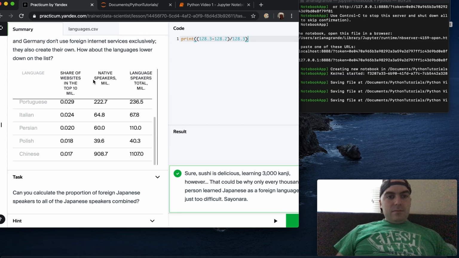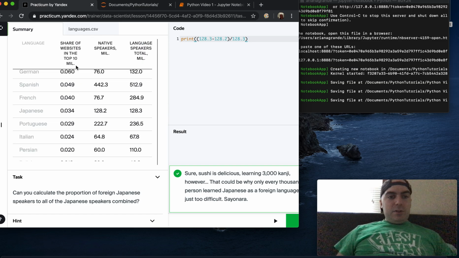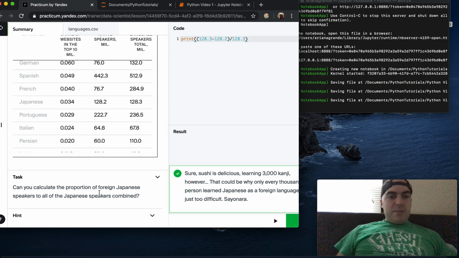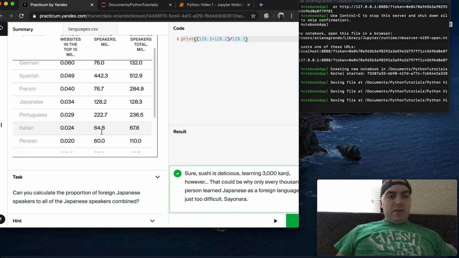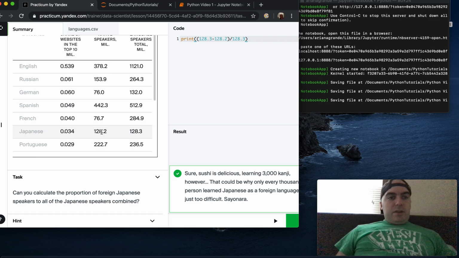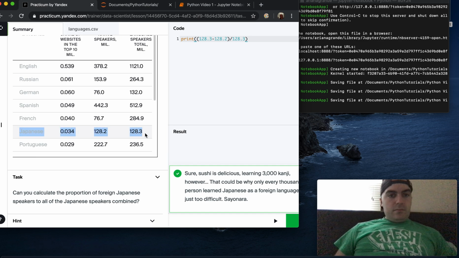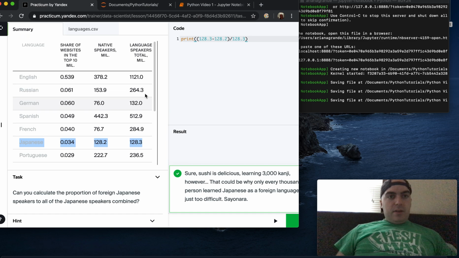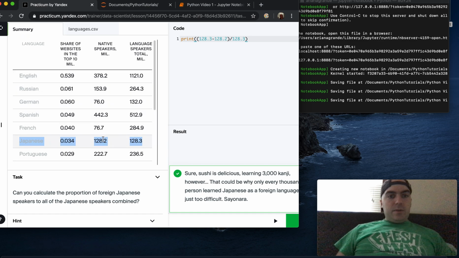let's see. Can you calculate the proportion of foreign Japanese speakers to all the Japanese speakers combined? All right, so if we go up here and look for foreign Japanese speakers, if we go to the Japanese language, it's this column here. Okay, why is that not highlighting? Okay, there we go. And we want to calculate the proportion of foreign Japanese speakers. So we have native speakers, right? Is 128.2. So foreign would be the total number of speakers minus the native speakers. So we have total here, which is 128.3, and we're subtracting 128.2, and that's kind of the first thing you need to do.